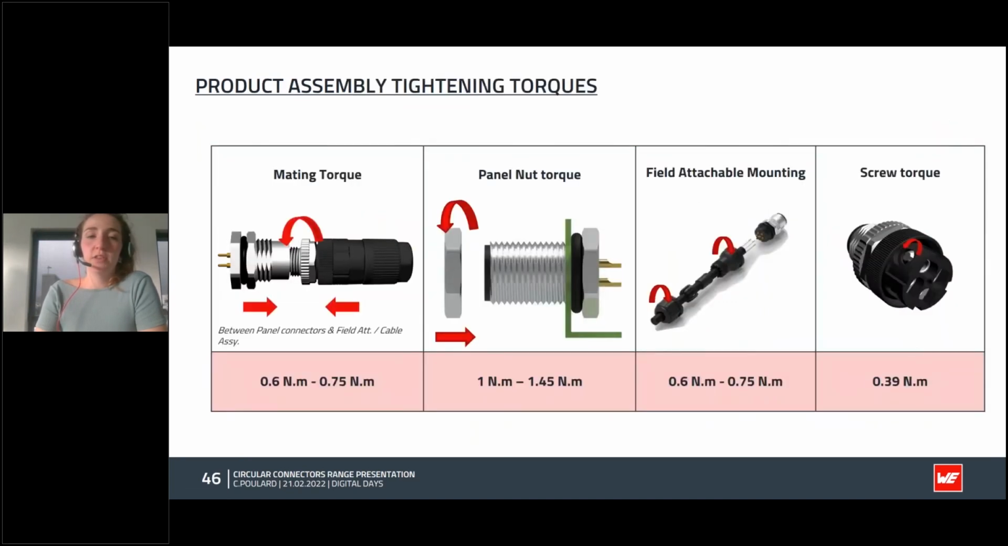Also, last point that is really important is the tightening torques. To ensure the good sealing, we need to be able to have a proper tightening torques. Otherwise, the O-ring will be too squished or not enough. There's too much space. Then we won't be able to ensure the good sealing.